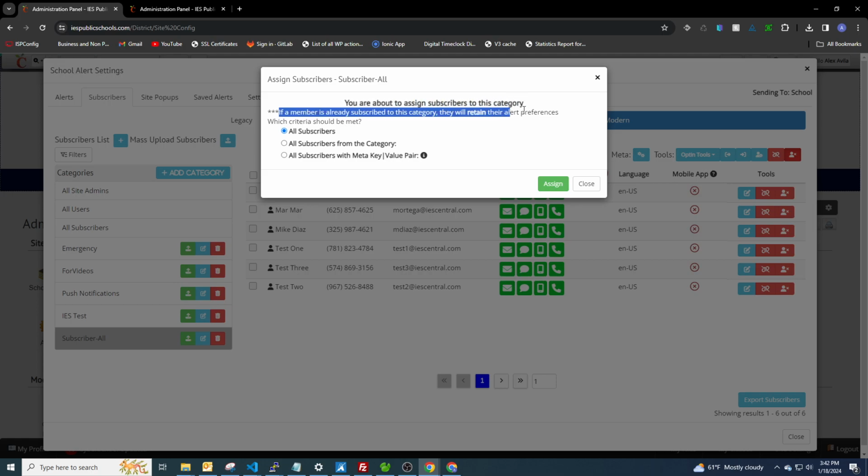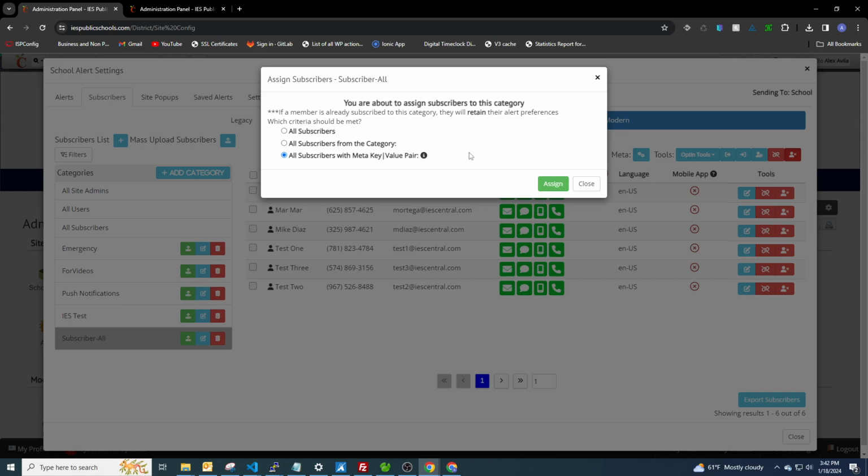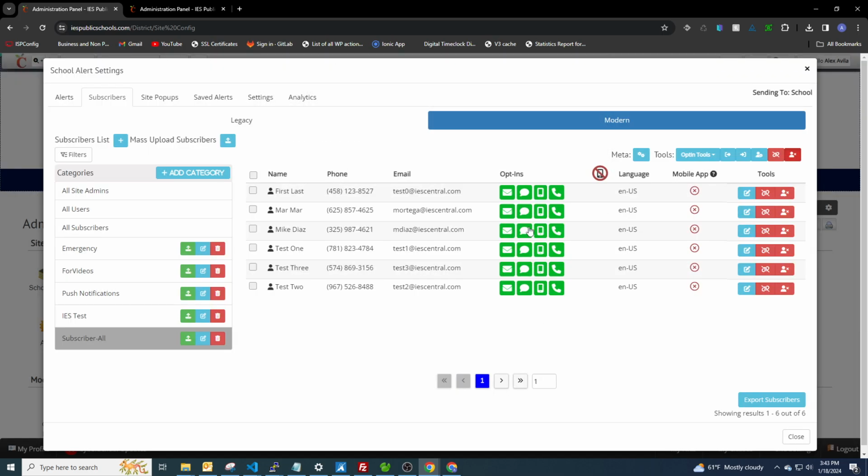If a member is already subscribed to this category, they will retain their alert preferences. So we can place all subscribers into this category. We can place all subscribers from a different category, or we can place all subscribers with a meta key value pair. Meta key is becoming more and more prominent. I highly suggest you watch the video on that to understand how that works. It's not really management of subscribers, but it's going to make subscribers much more unique. And you'll be able to target subscribers much better using the meta key value pairs. So that's assigning to, and I exit out and it refreshes.